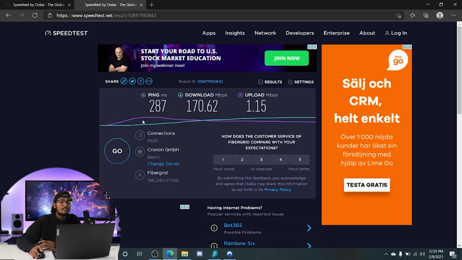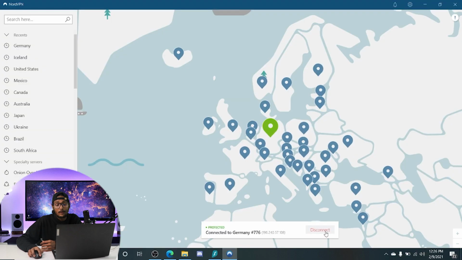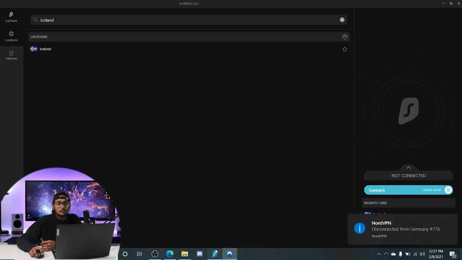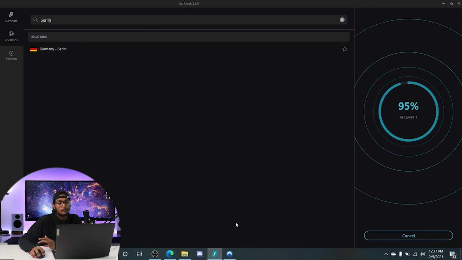Alright guys, so in the Berlin region of Germany, NordVPN gives me a ping of 287 milliseconds, a download speed of 170.62 Mbps, and an upload speed of 1.15 Mbps. So now let's connect to the Berlin region of Germany using the Surfshark VPN. So now let me just type in Berlin, and it has given me the option to connect to the Berlin.